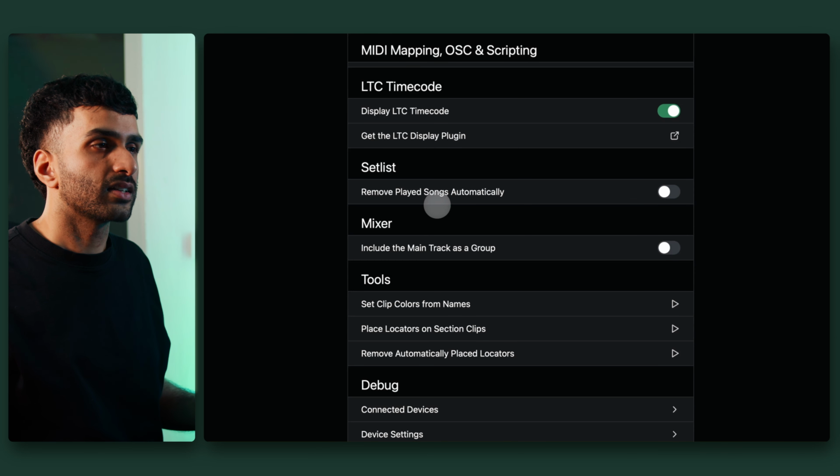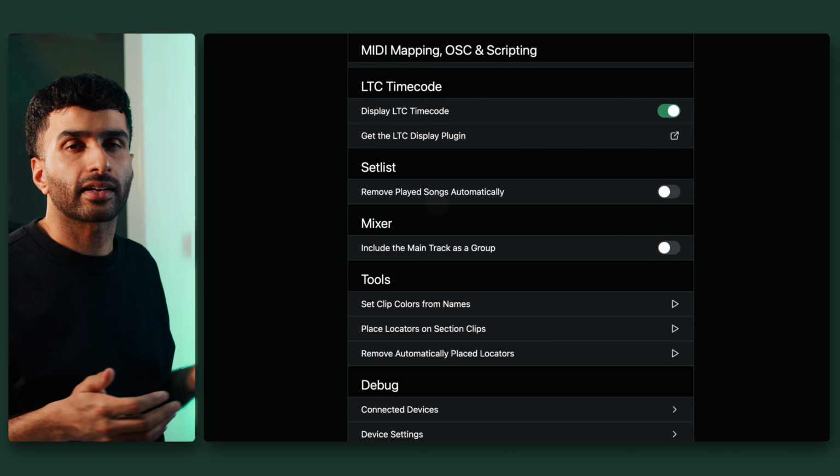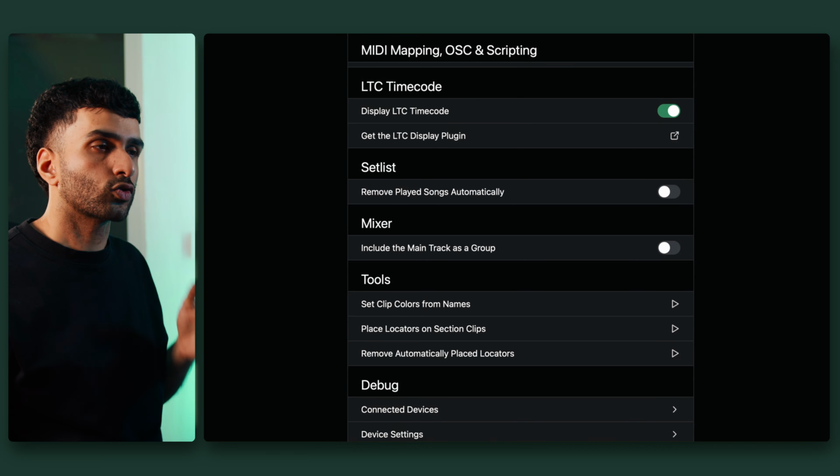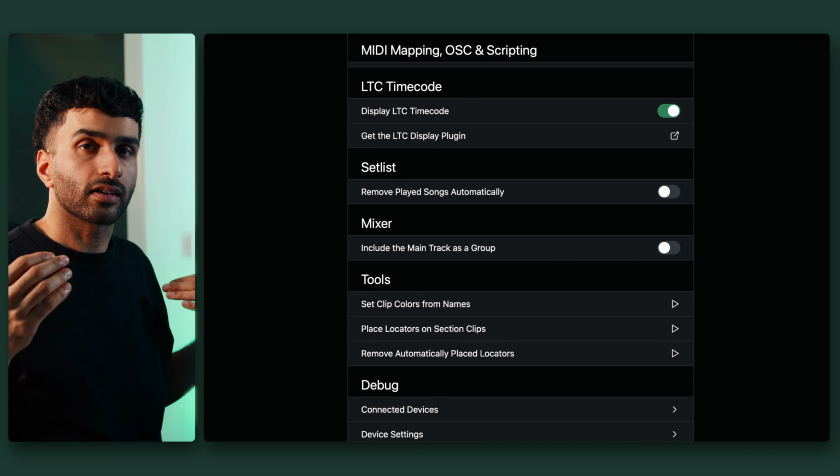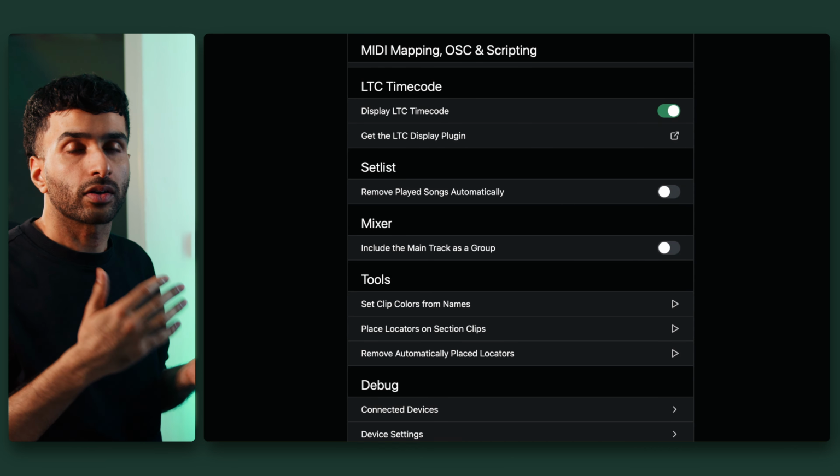Then next, there's a more niche setting in the set list. I can decide to remove played songs automatically. This will basically make my set list shrink as I go along, and a song that has been played or a song where the stop or song end marker has been reached will actually be removed from the set list, and I won't be able to actually jump back to that song. This might be interesting for you in certain use cases, but it's an old feature, so see if you want to use it or not.